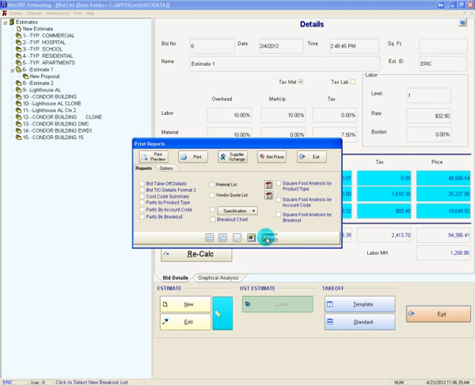The next button will take me back to the breakout chart so that I can select a different group of breakouts to print. I'm not going to do that because I'm already in here and I need to go on and print the rest of these reports. The rest of this form is dedicated to printing a number of different reports.